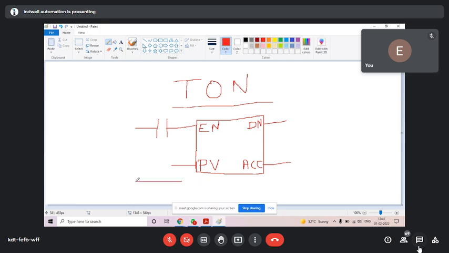Next, preset value. Preset value is the set point. How long you want to run the timer, you need to mention here. Suppose I want to run this for 10 seconds. So I need to write here 10s. For minute M, for millisecond ms you can write. It depends on the brand or software manufacturer how they have allowed you to write the preset. So don't worry. You can mention your set point in PV.